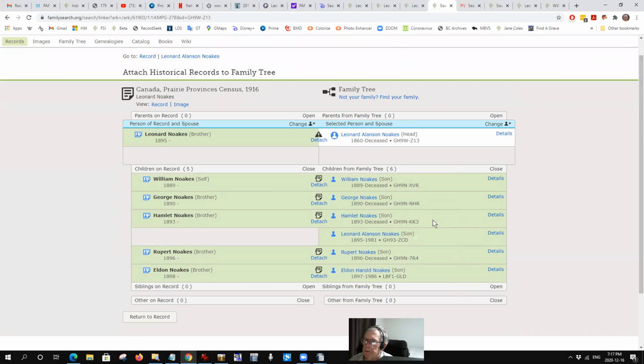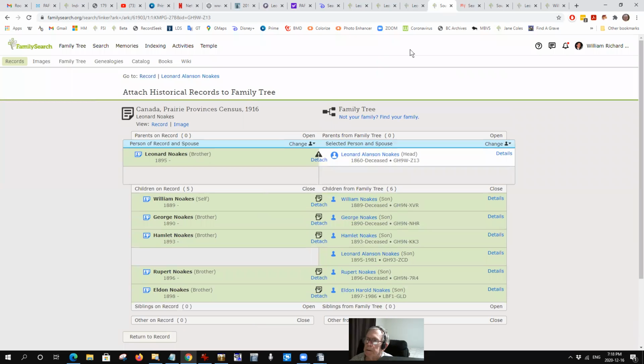Anyways, all the children from the record on the left-hand side are now attached to the family tree on the right-hand side. And don't worry about the fact that the person on the left doesn't match the person on the right here, because we had to choose from the people who were actually on the record on the left-hand side, whereas on the right-hand side, we were able to go back a further generation to add a parent. And at this point, we can close the tab.